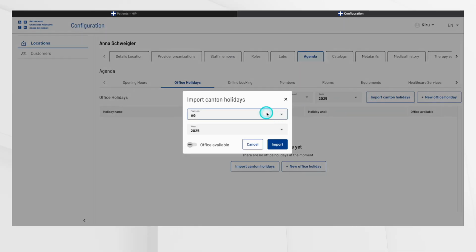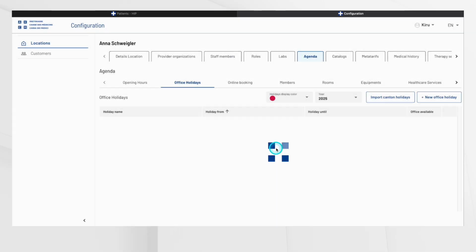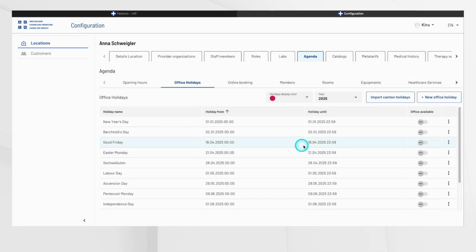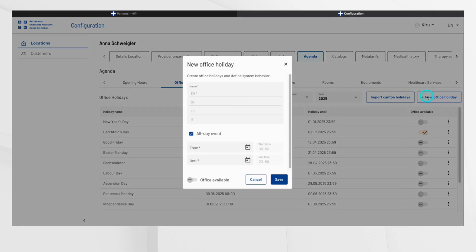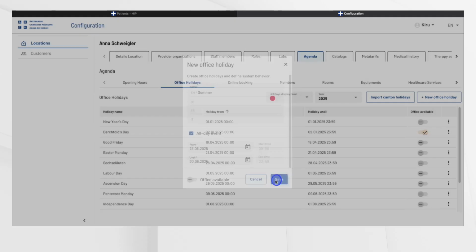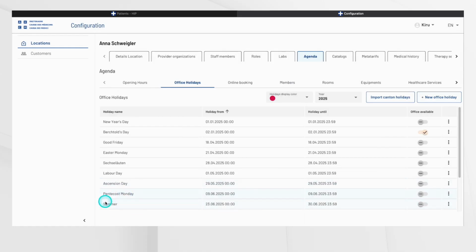The Office Holidays section allows you to import your canton's public holidays with a single click. If you wish to keep your practice open on a specific holiday, simply activate Office Available. You can also set up exceptional closures, such as annual leave. Please note, these apply to the entire practice, not to individual absences.